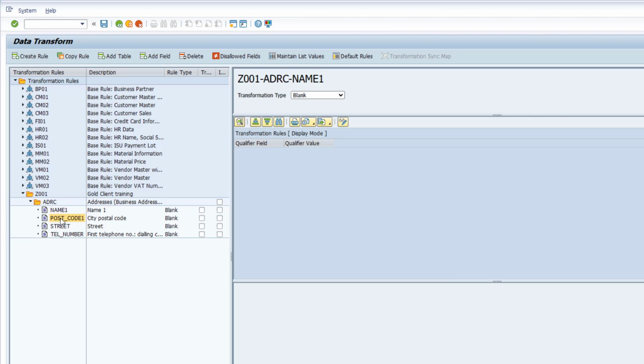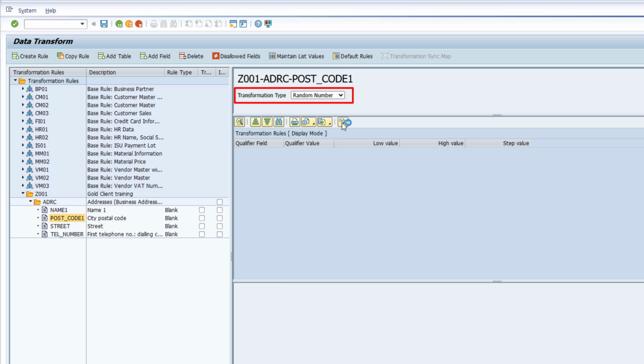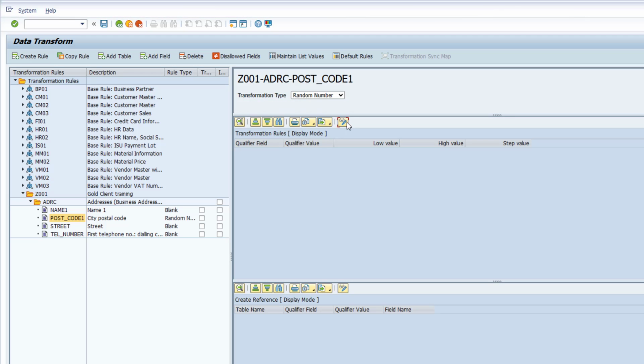Double-clicking the Postcode 1 field allows me to update the transformation type from blank to random number, and then add the configuration details. In this case, I'm going to input a low value of 10,000, a high value of 19999, and a step value of 1. So that way each number within this range is considered.